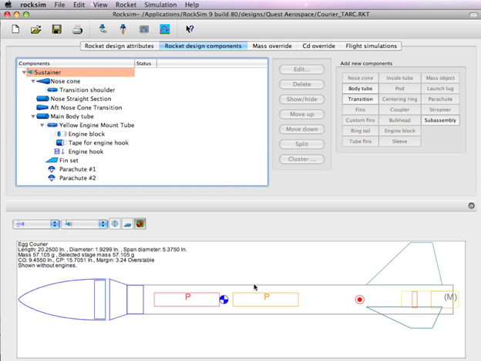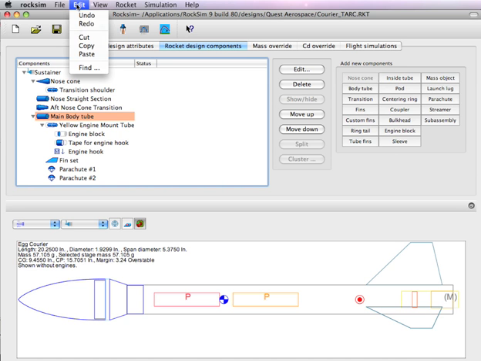So what you see here is a rocket, and I have two parachutes in it, and this main body tube right here is going to be the separation point. So what I need to do is copy this. I'm going to go up to the file and copy. Then I'm going to paste it onto a second stage.